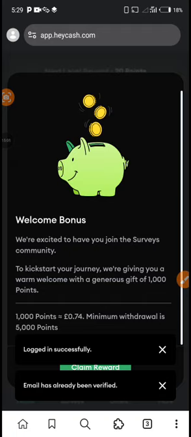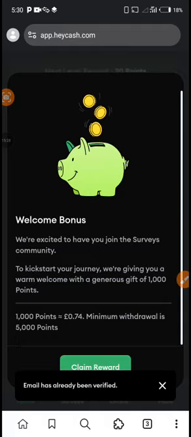Now 1000 points is equivalent to 0.74 pounds. If you are using a USA proxy, what you see is equivalent to $1. and the minimum withdrawal is 5,000 points. So here I'm just going to click on claim reward, so I can claim this 1,000 points.